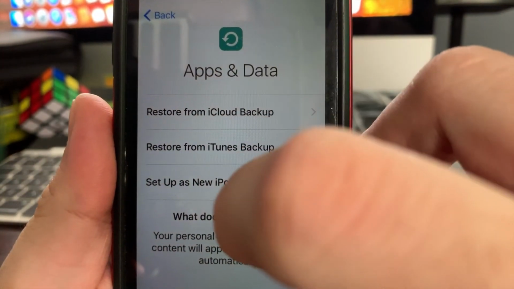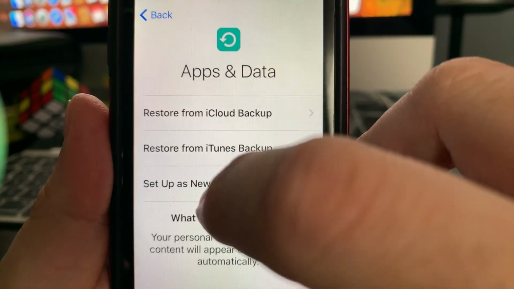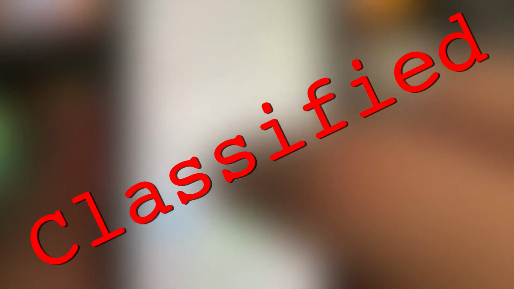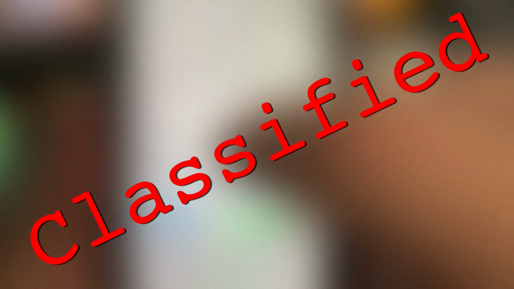In this case, we'll just go ahead and set up the iPod Touch as new. It will ask you to sign in to the Apple ID again. So let me do that real quick.